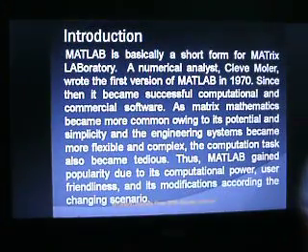MATLAB is basically a short form of Matrix Laboratory. Cleve Moler wrote the first version of MATLAB in 1970. Since then, it became successful computational and commercial software. MATLAB gained popularity due to its computational power, user-friendliness, and its modifications according to the changing scenario. Today, this tool is widely used in many research institutions and universities for their R&D purposes.